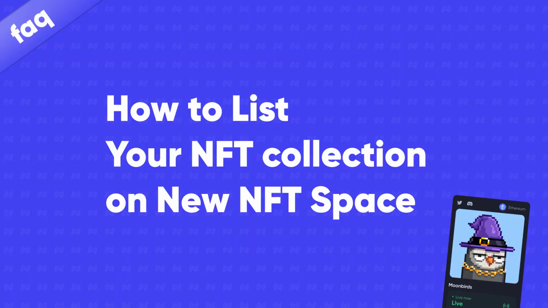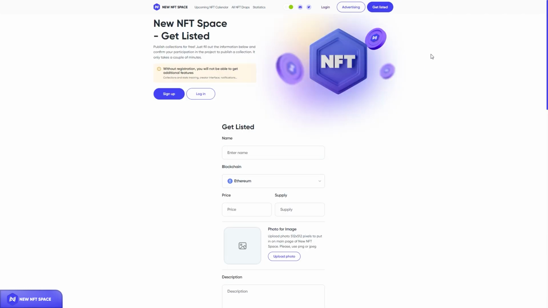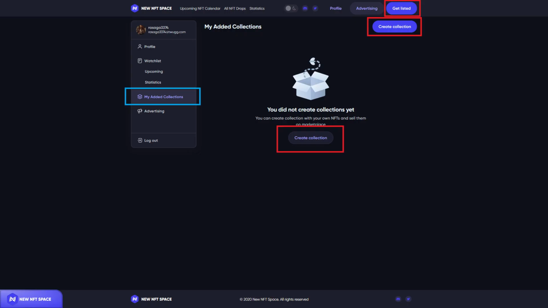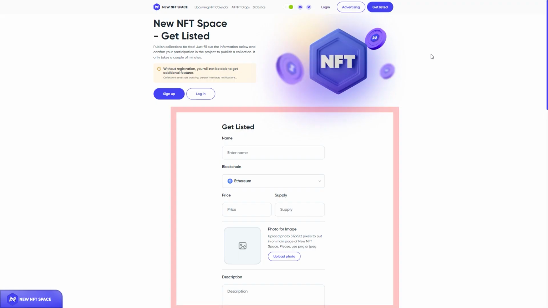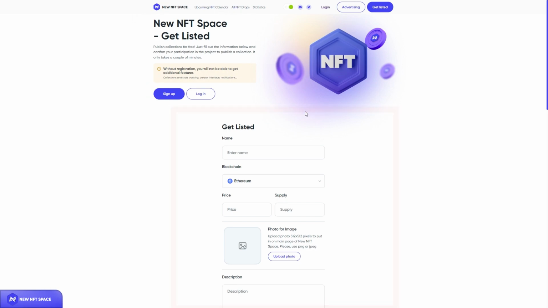How to list your NFT collection? Go to the website and find the Get Listed button. If you are registered on the website, you can also add a collection through your personal account. Here, you need to fill in all the details about your collection. If you want to add or change them later, we recommend registering on the website immediately. Otherwise, you will have to request support to manually update the information on the site.